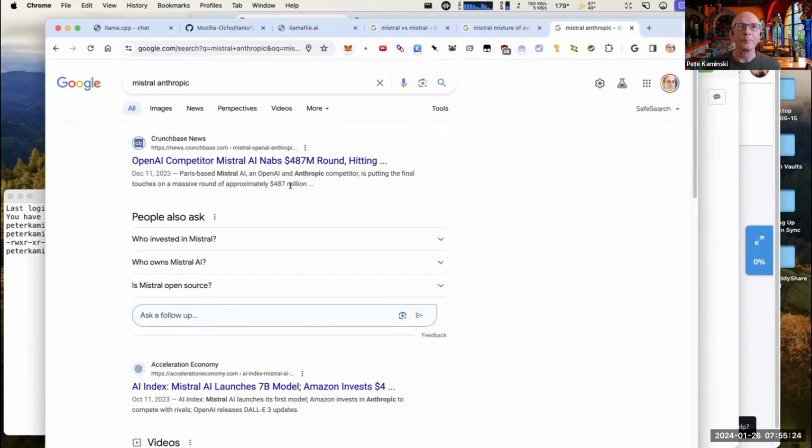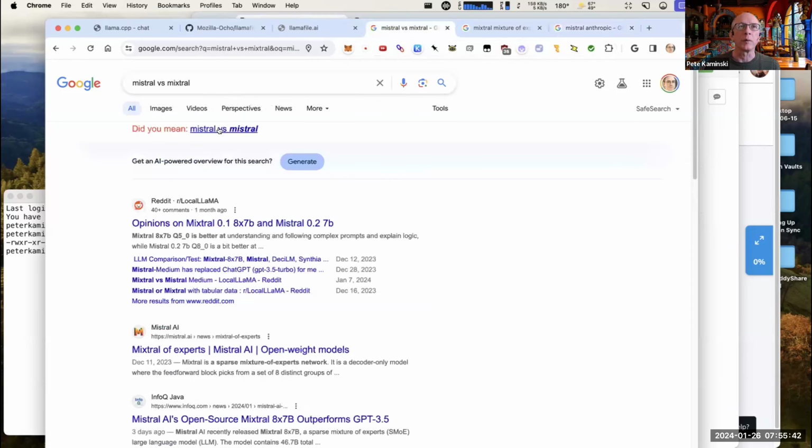So Mistral was set up to be an open source thing, and then they were the first big foundation model organization to release a mixture of experts thing, and so Mixtral's a big deal. I knew that there was Mistral and Mixtral, and so I just did a simple Google search on that.